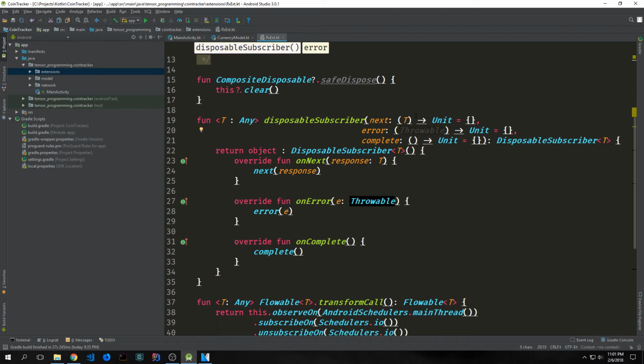You can see here one of them uses a generic, passes back a unit, one of them uses a throwable, and the other one has no input value but passes back a unit. And this entire function outputs a disposable subscriber type with a generic inside of it. And then all we're doing here is overriding the onNext, onError, and onComplete methods. OnNext just calls next with the response, onError calls error with E, and then onComplete just calls complete. We're only doing this to basically cut down some of the boilerplate that we would have otherwise.